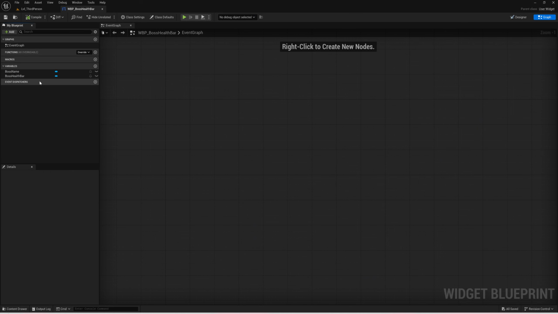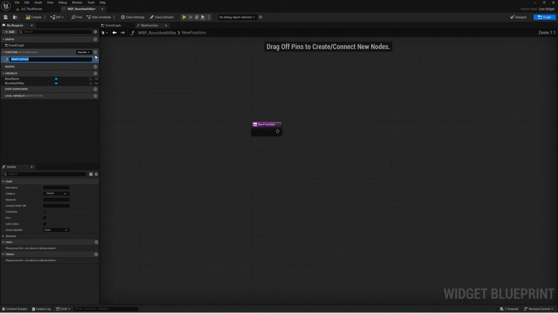Now we can see the boss name. So now we want to make two functions, one to update the name and one to update the actual percentage in the percentage bar. That's going to be used when we change the health of the boss, so either when they take damage or if they regen. That's a feature we're going to make. We're going to make a regen ability later in the series. So I'm going to click on new function and call this update boss health.